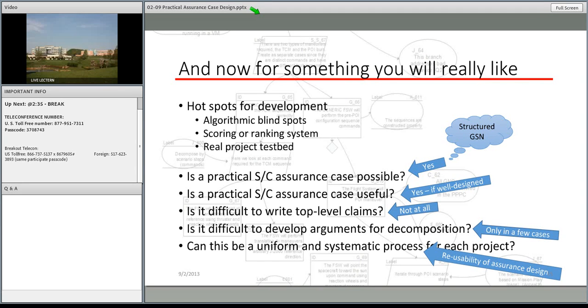Is it difficult to develop arguments for decomposition? I found a couple that were a little tricky, but in general, no. I think they became pretty obvious, especially if you follow the pattern of doing architectural and then behavioral decomposition, sort of alternating. They seem to go pretty well.